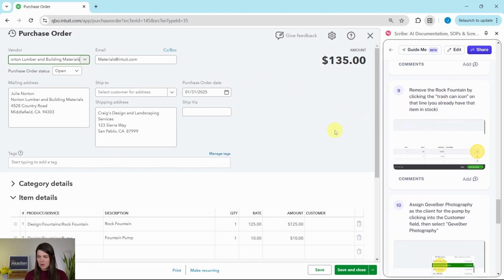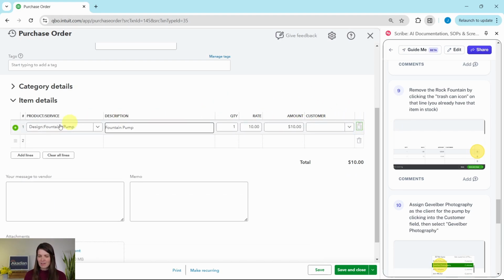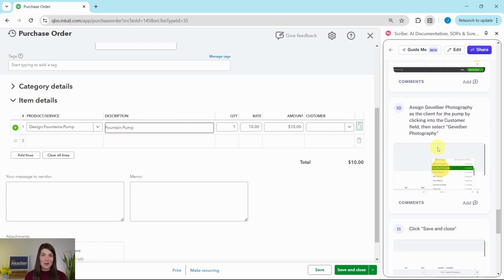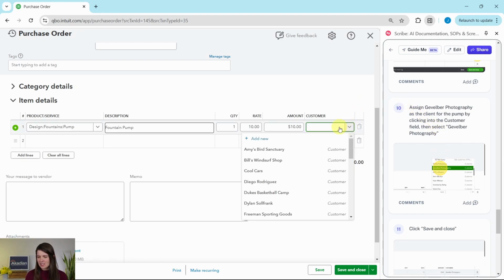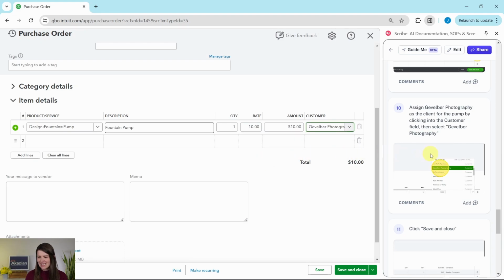And then we want to remove rock fountain by clicking on the trash can icon on that line. If you remember from earlier, we already have some rock fountains in stock, so we don't need to purchase anymore. So go ahead and click on the trash can icon. All we have left now is the pump. Now we need to assign this to a customer, which is Gavelber Photography. So to do that, we're going to click on the down arrow in the customer field, scroll down to find their name, and then go ahead and select it.